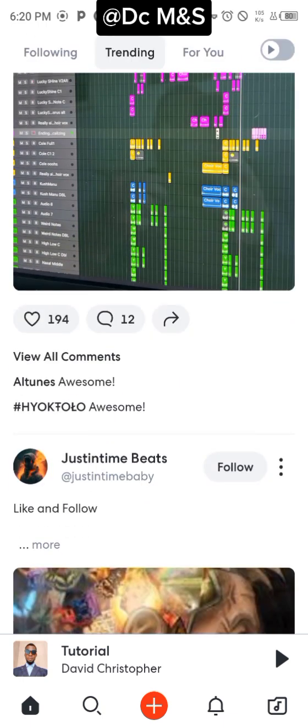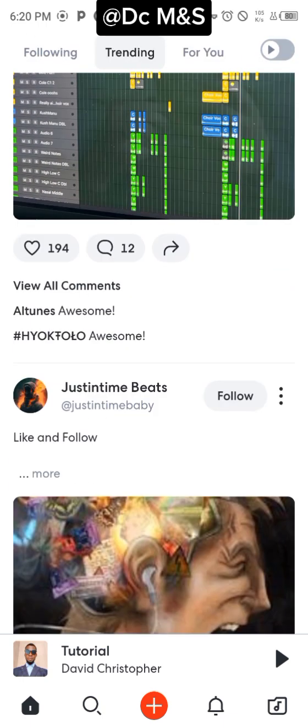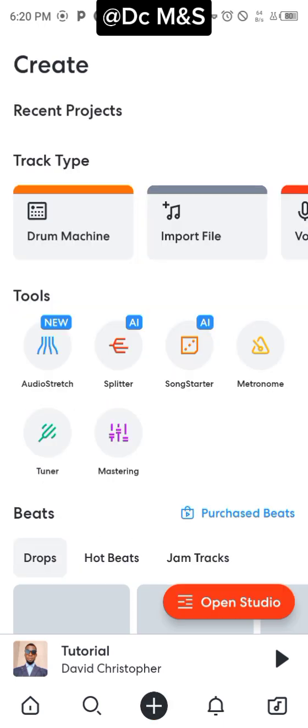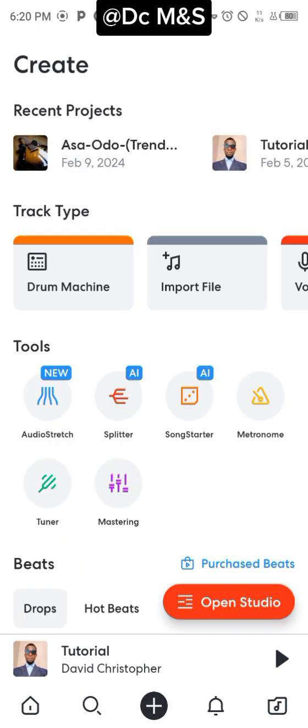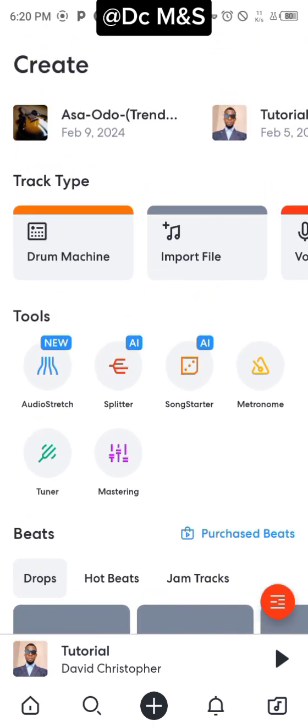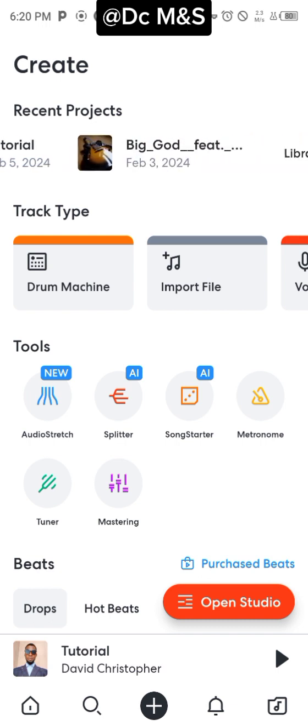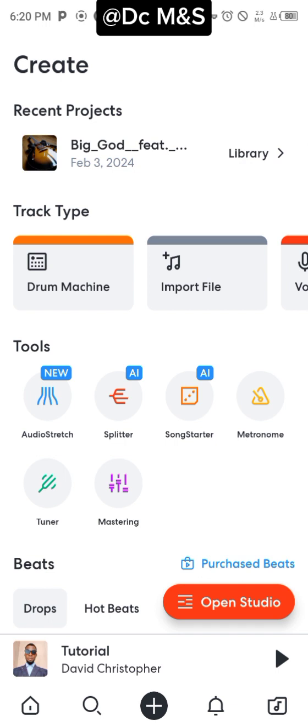So before this lesson, we'll be dwelling more on the creative aspect of the BandLab Studio. And you can find that when you click this red plus button in the middle down. Once you click the middle button, it will take you straight to the create view of the BandLab Studio. So this is the create view. On top, you will see recent projects that have been done. So these are various recent projects that I've done using the BandLab Studio.